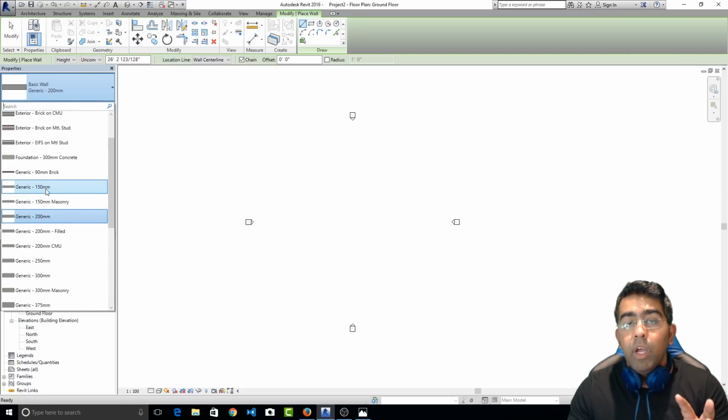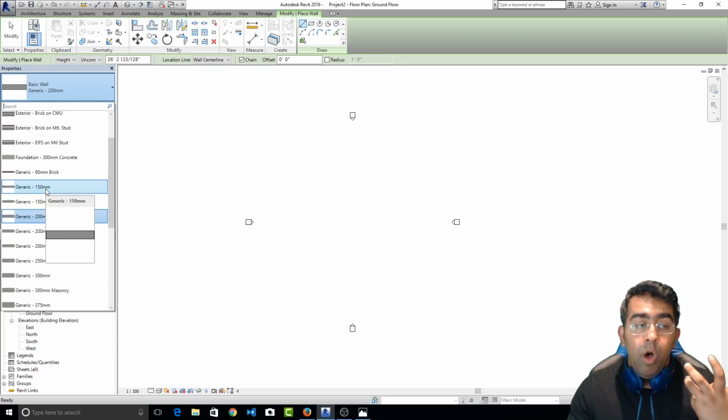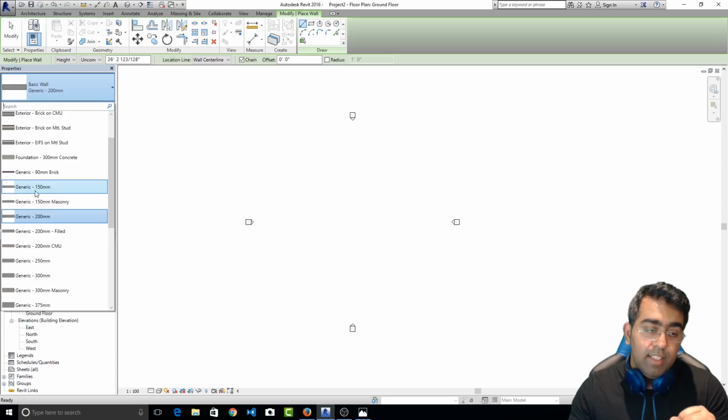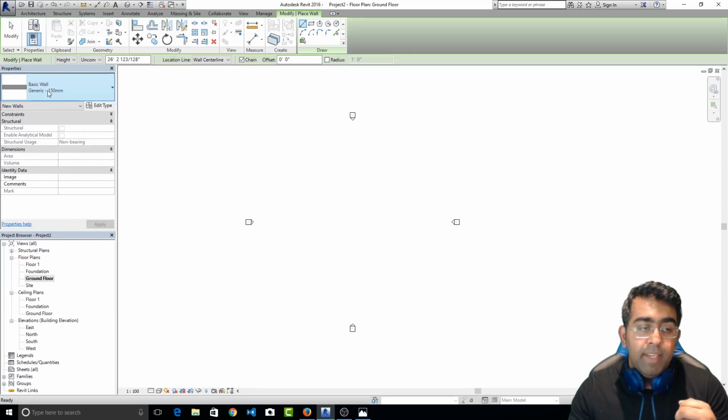But what we are interested in is basically creating our own wall. We need to know that we are creating a custom building. We're not following the rules of Revit. We want to create our own wall. So how do we do it? Well, let's select any generic wall. For example, let me just select this generic wall. All right, now we have selected this basic wall, generic 150 millimeter.